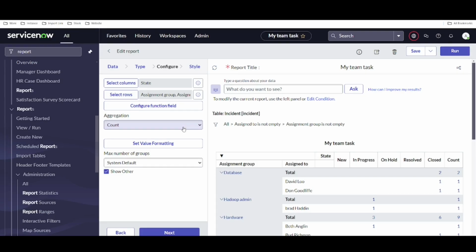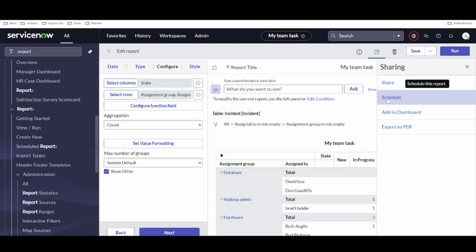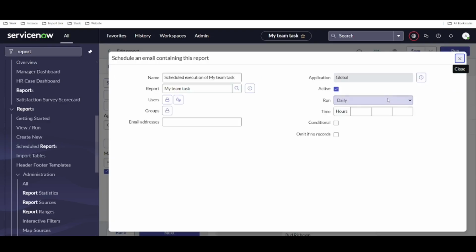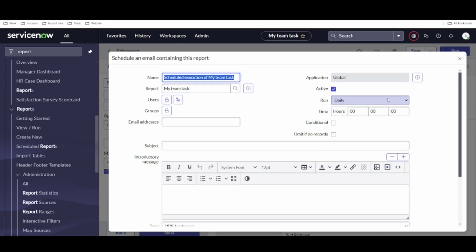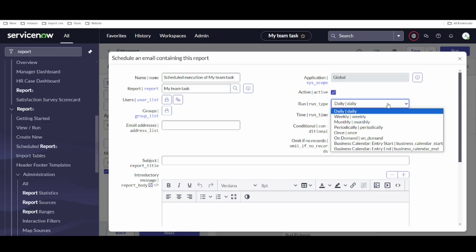To schedule the report, you just click the sharing options, and then you have an option called schedule. Once you click schedule, it's like a scheduled job. You can define that this report is going to run daily, weekly, monthly, or periodically, based on how often the report is going to run.